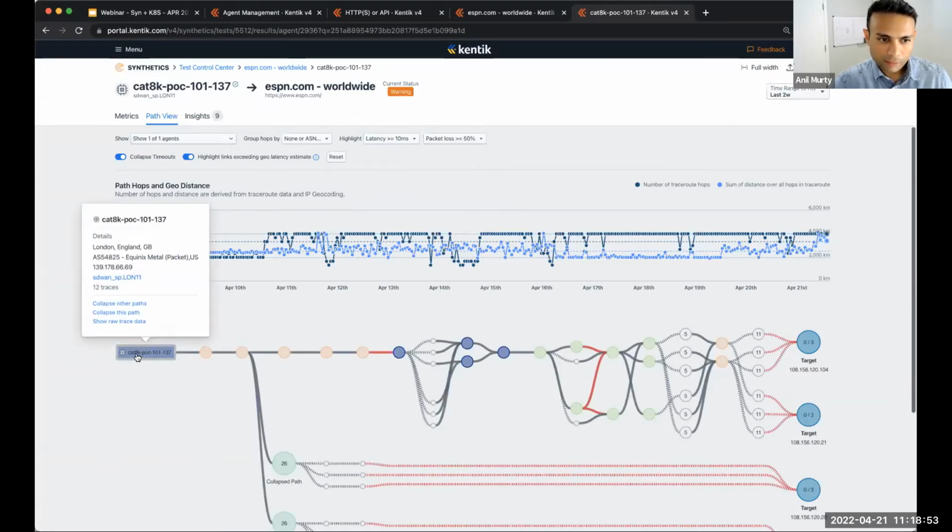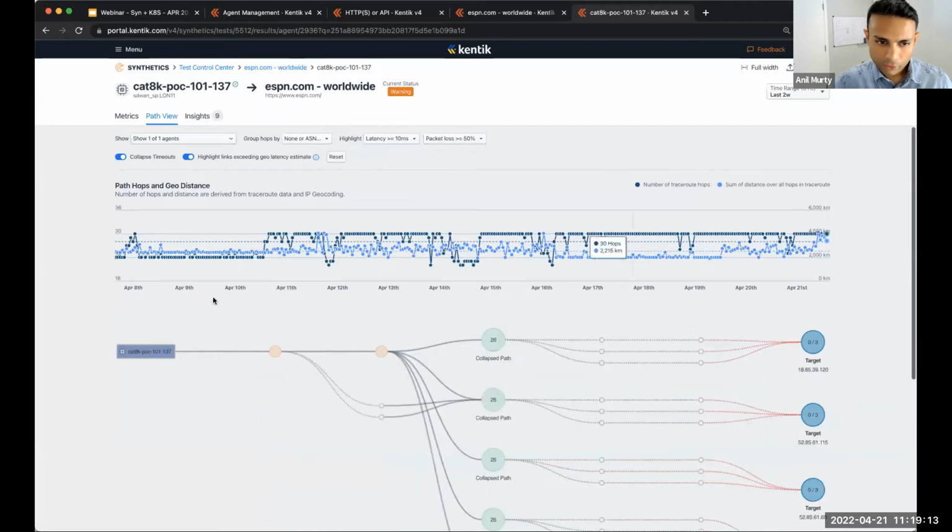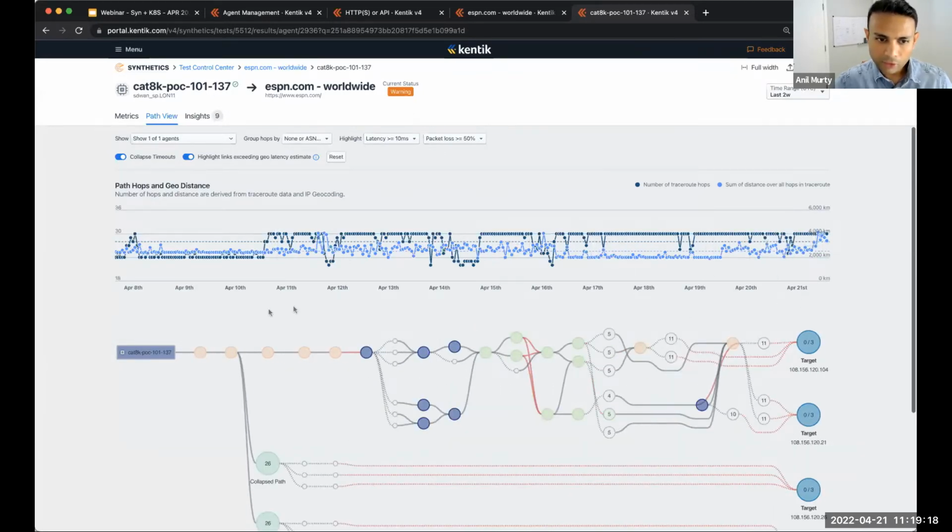What's happening here is this particular agent is running a traceroute to the destination that you've specified, which is basically a domain resolution of that ESPN.com domain to specific IP addresses. And we're doing a traceroute to each of these IP addresses, each of the hosts that is serving up the ESPN.com domain. We're showing you the raw traceroute output here, but then we're also showing you a visual representation of this raw traceroute output, which indicates all the hops that you're going through in order to get to that destination.